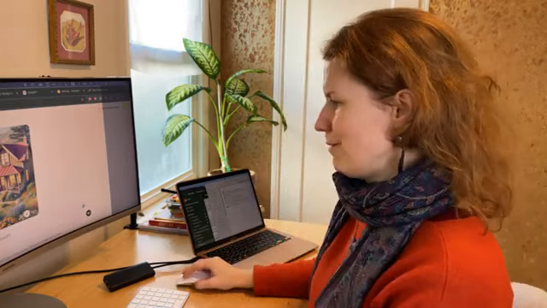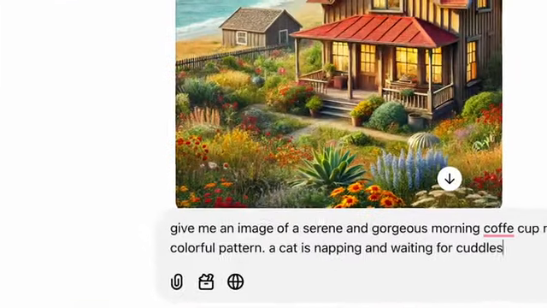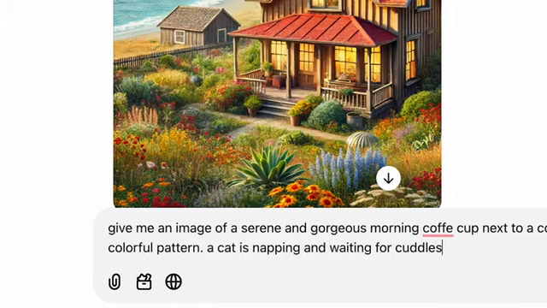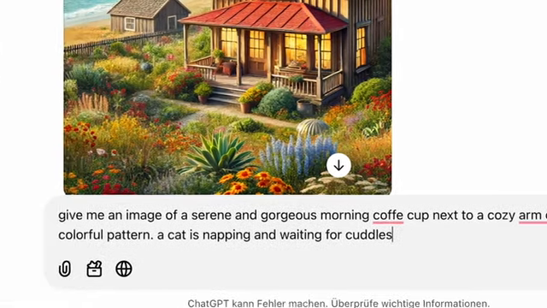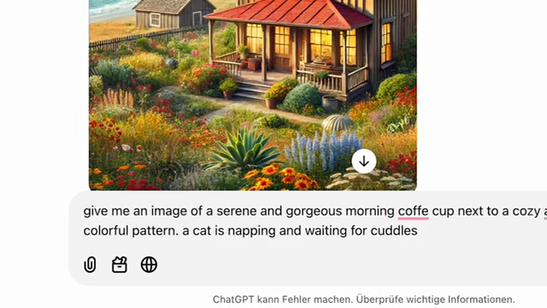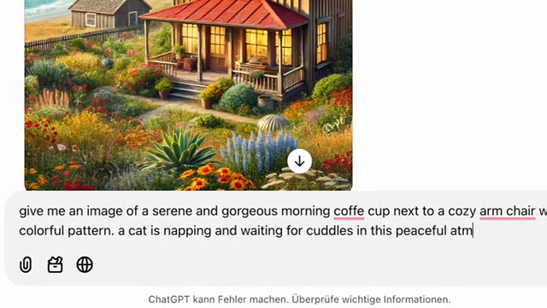Let's say your mornings have been a little bit hectic last year. So you would like for them to be a little bit more calm, kind of like having time in the morning to enjoy your coffee. So let's say that like one of my friends, you have a thing for craft coffees in the morning. Give me an image of a serene and gorgeous morning coffee cup next to a cozy armchair with a colorful pattern, and a cat is napping and waiting for cuddles in this peaceful atmosphere.